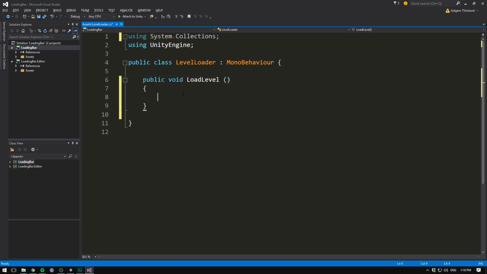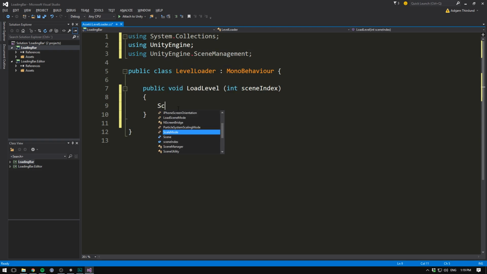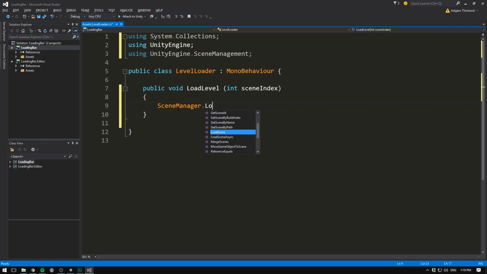Now we probably also want to be able to specify what level to load. We can either give it a string here for the name of the scene or an integer for the index. Let's just do a scene index here. Now we want to access the scene manager in order to load a new scene. To do that, we go up here and include UnityEngine.SceneManagement. This way down here, we can now write SceneManager.LoadScene, and we want to choose the one called LoadSceneAsync.